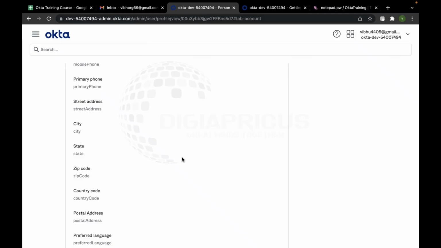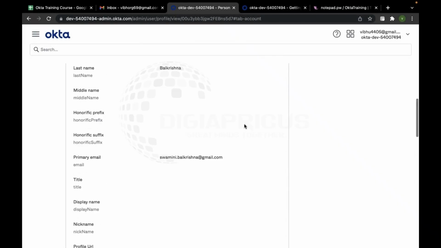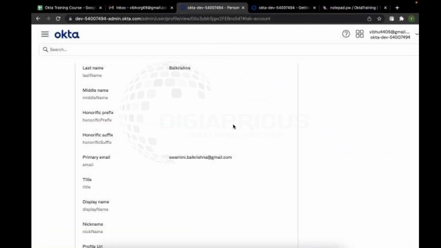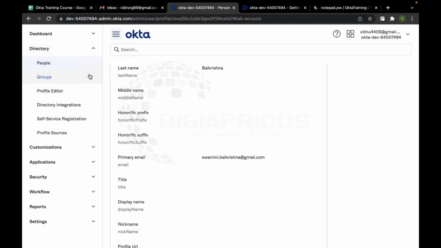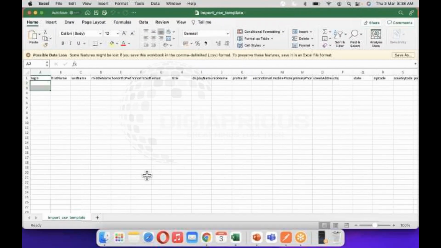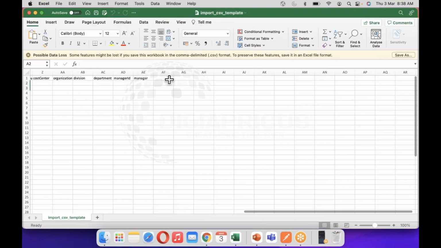And if they have an attribute which does not exist among the default attributes of Okta, then you need to create an attribute in Okta and then map it from the CSV. If a custom attribute is already created in Okta, then while you are downloading the CSV template, you'll automatically see that custom attribute already popping up in the template.